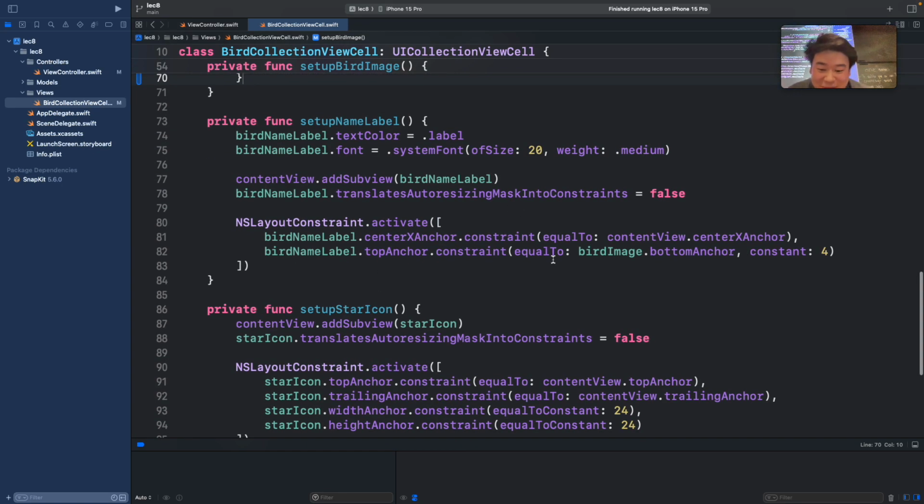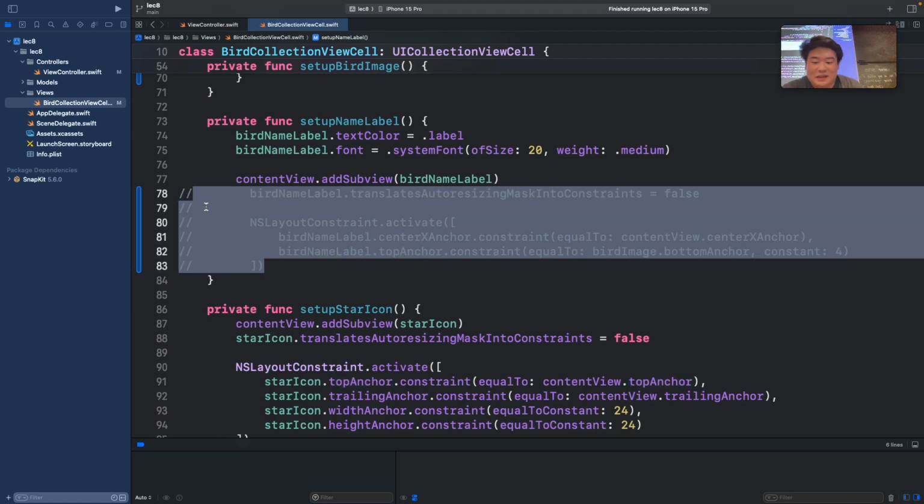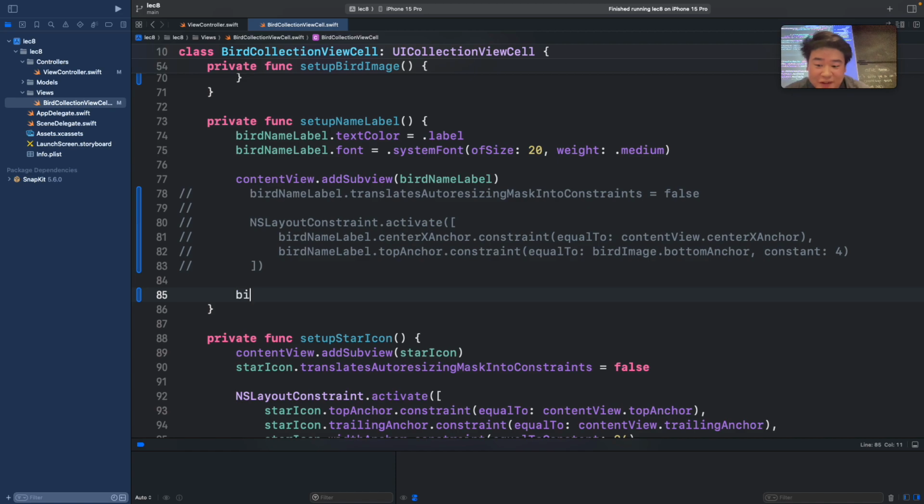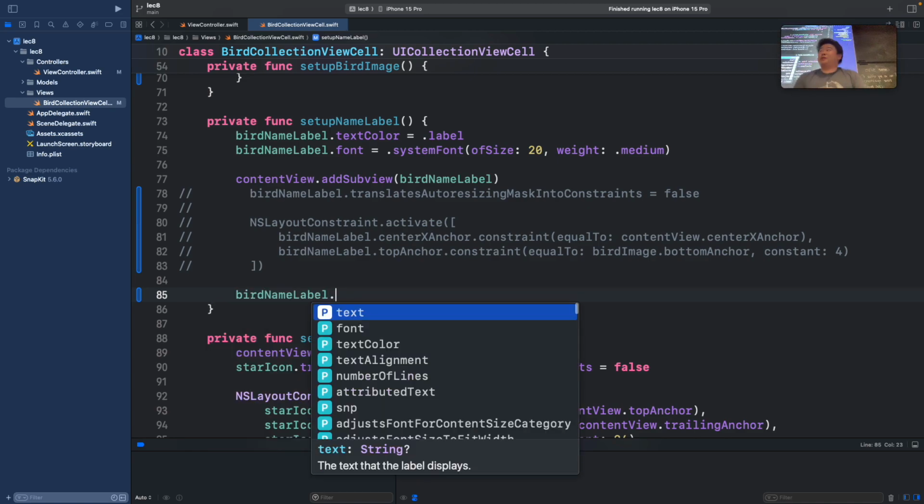So again, up here we have the label, right? We're constraining the label to the content view center anchor, and we're constraining the top anchor to the bottom anchor of the bird image view. So here things get a little more complex, still not as complex as what NSLayout does. In this case, what do we start off with? Does anyone know? Show of hands, anyone? What are we trying to constrain here? Yep, exactly. What we're starting off with is bird name label, because this is what we're trying to constrain.